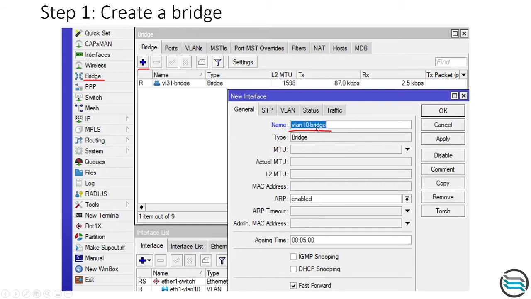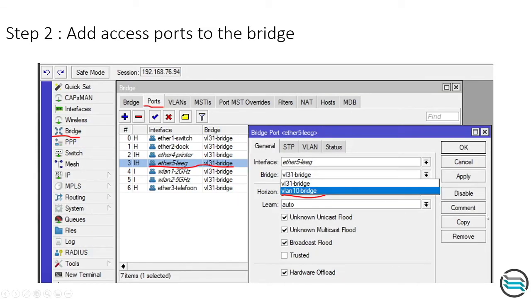And I like to name them logically, so that the name tells me what it is. You can name it anything, but in this case I'm creating a bridge which will be used for VLAN 10, so I like to call it VLAN 10 bridge. So now we have created the VLAN itself. The next step will be to add ports to that bridge.